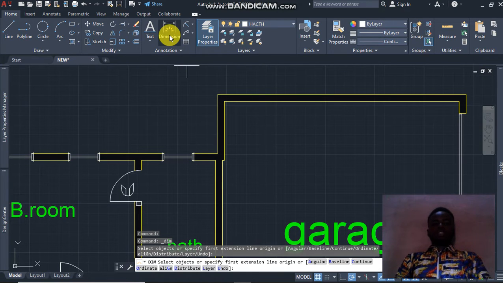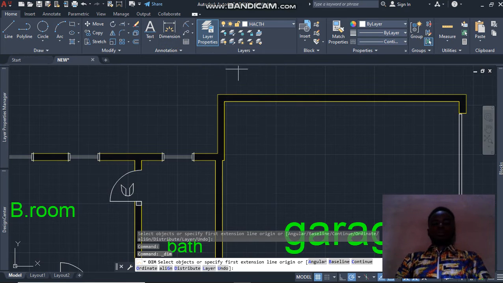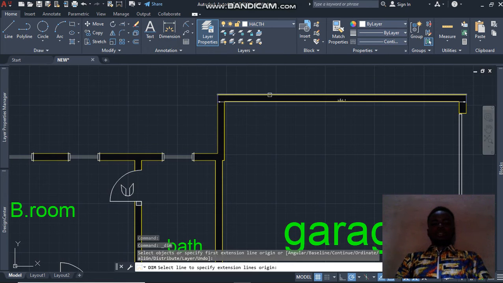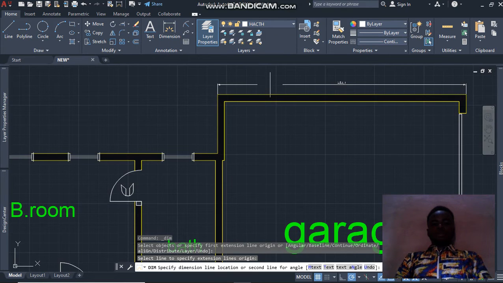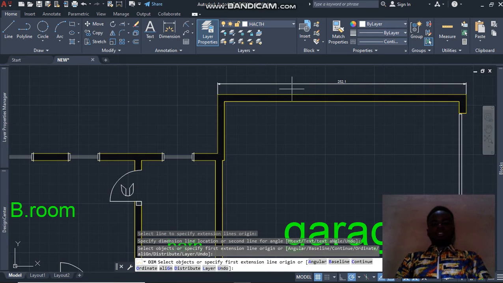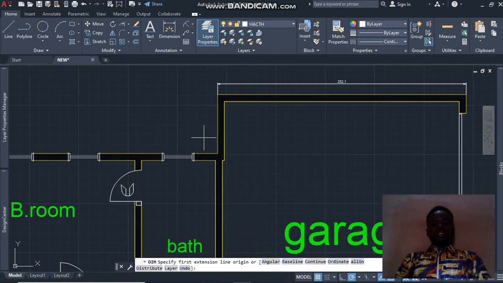As you can see, this particular dimension is for auto dimension. As you can see here, as I come close to this line, it gives its measurement immediately. As you can see on this one also, it gives this measurement immediately.